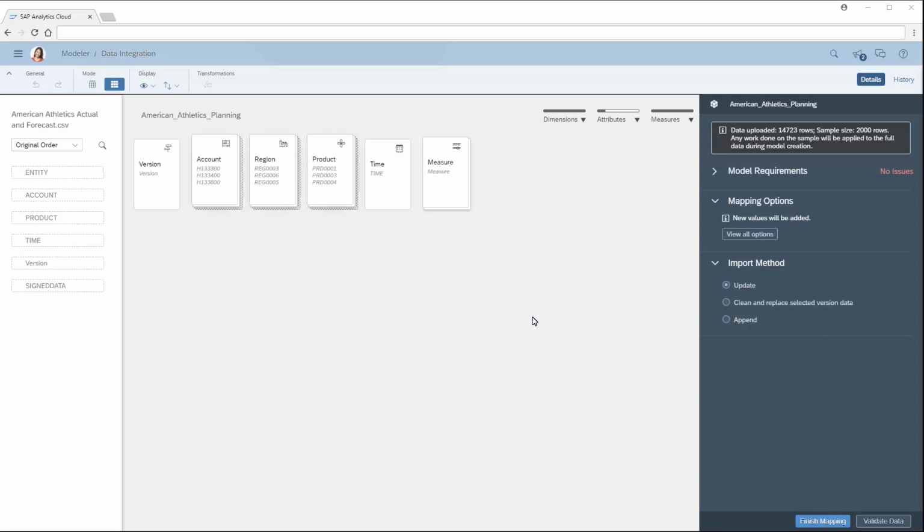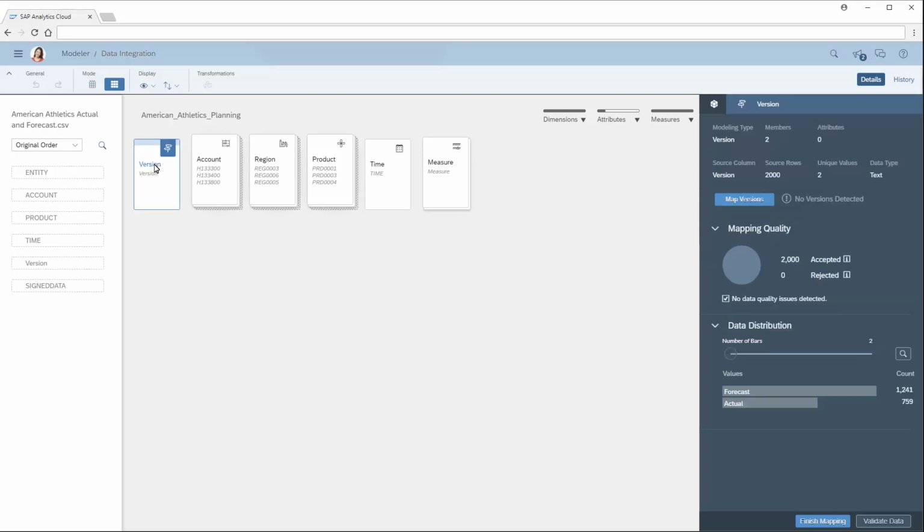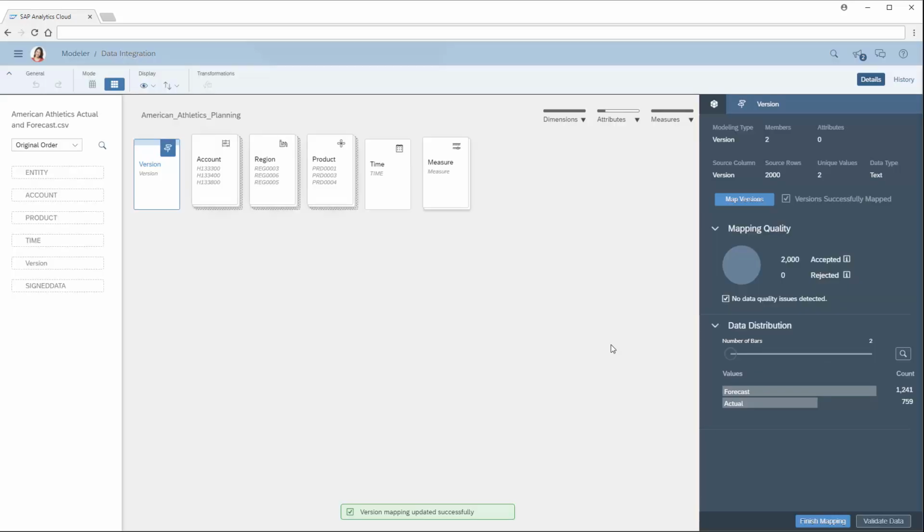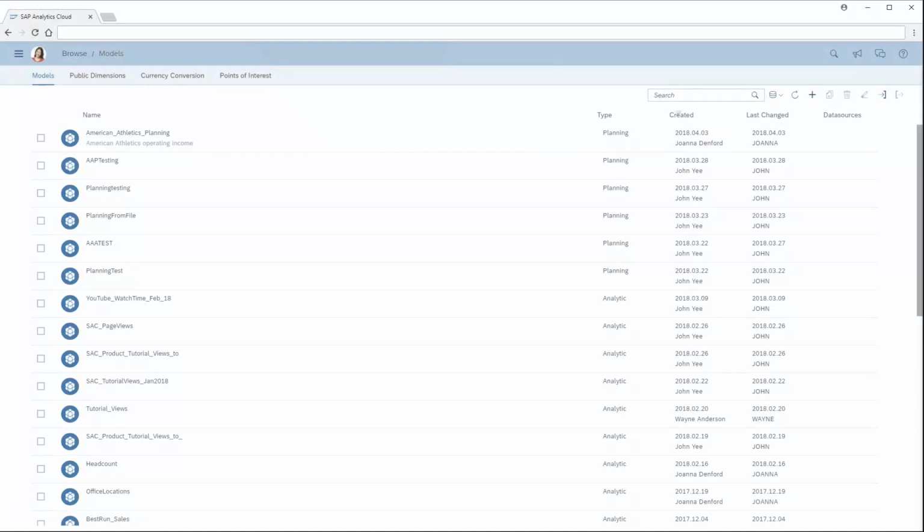However, when we select the version dimension itself, we can use the Map Versions feature to map the values for each category to the appropriate version. In this case, the correct versions are detected automatically. The rest of the import process is the same as in the previous example. Note that we can also import data to a model directly from the list of models.